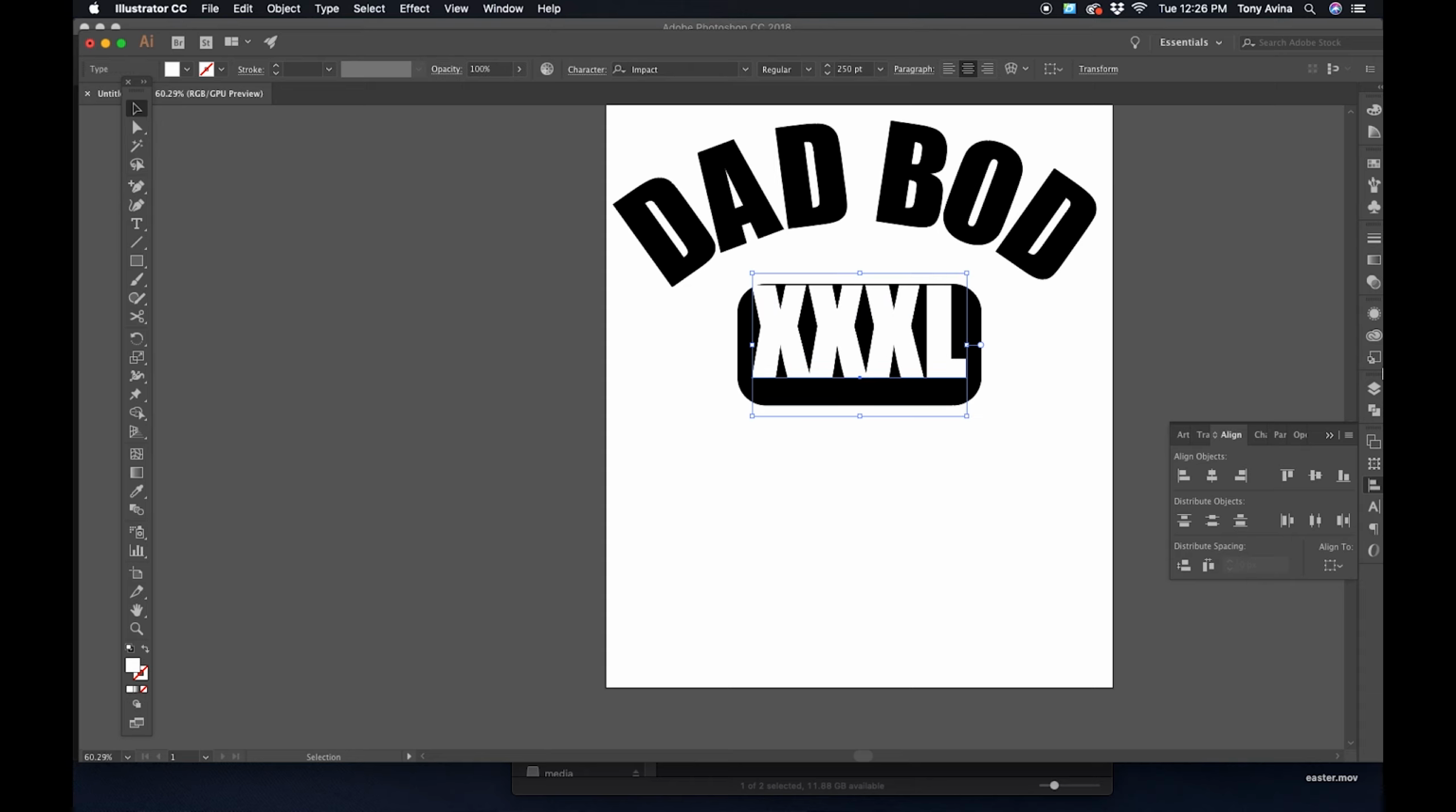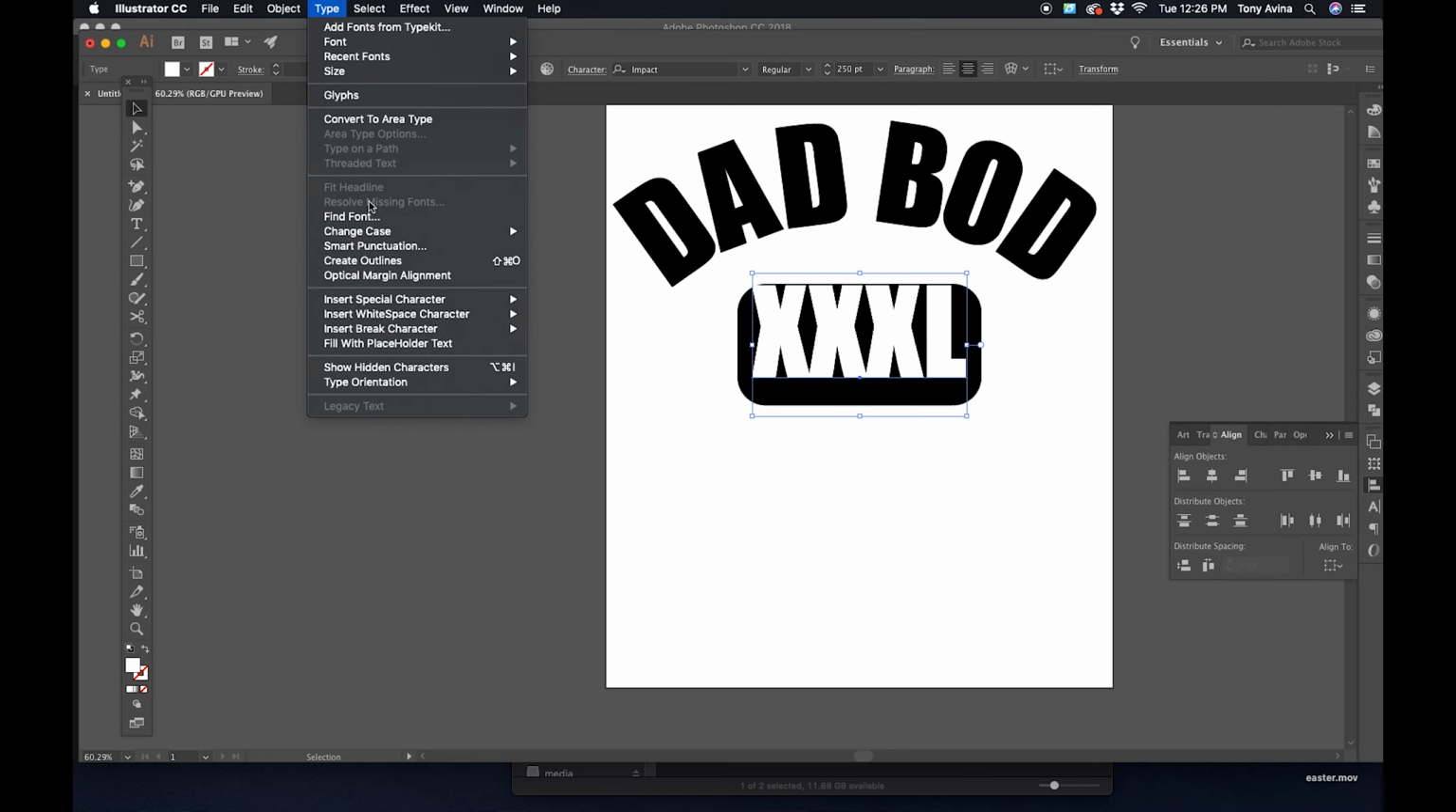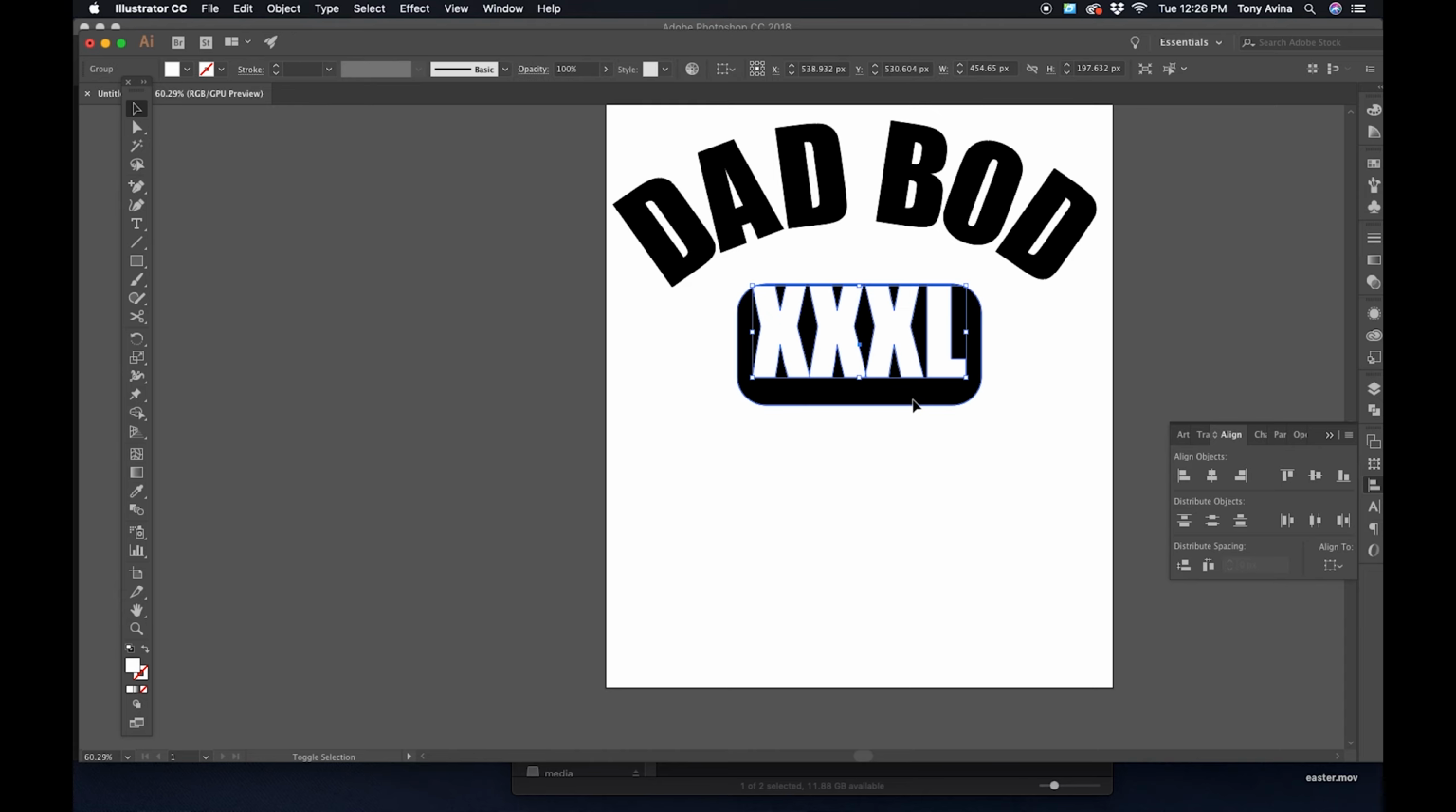So what I need to do here is convert this to outlines. Type, create outlines. I'm going to change this to outlines. It's Command Shift O or Control Shift O. Okay, now I can align that to the center.